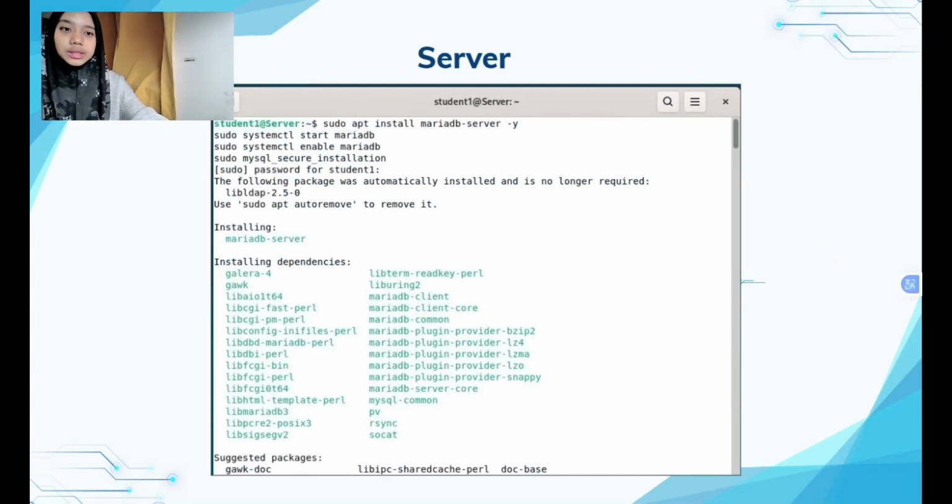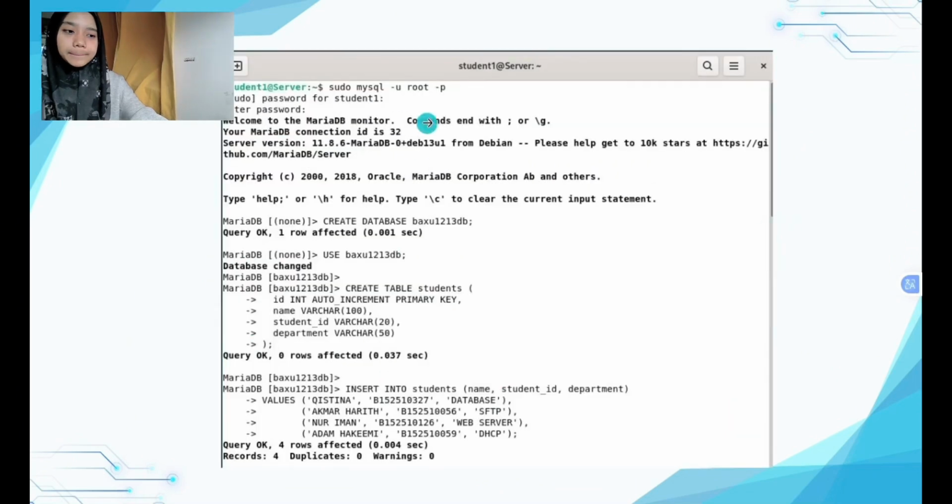So, for the demo for server, first we need to install the MariaDB server. Then we need to secure the MariaDB installation. There are going to be some questions: set a root password, remove anonymous user, remove the test database, and then confirm the security configuration. And then after that we need to log into MariaDB. Then we create a user and a database.